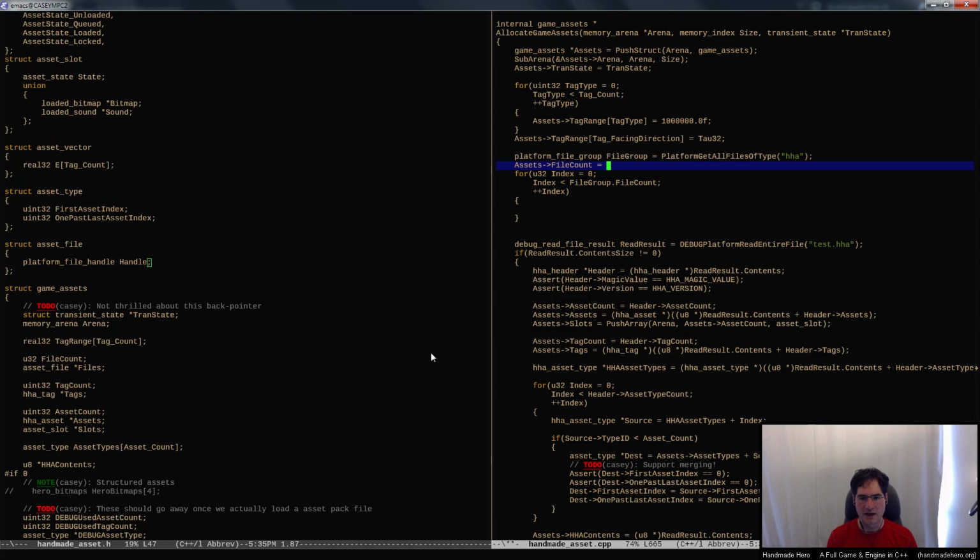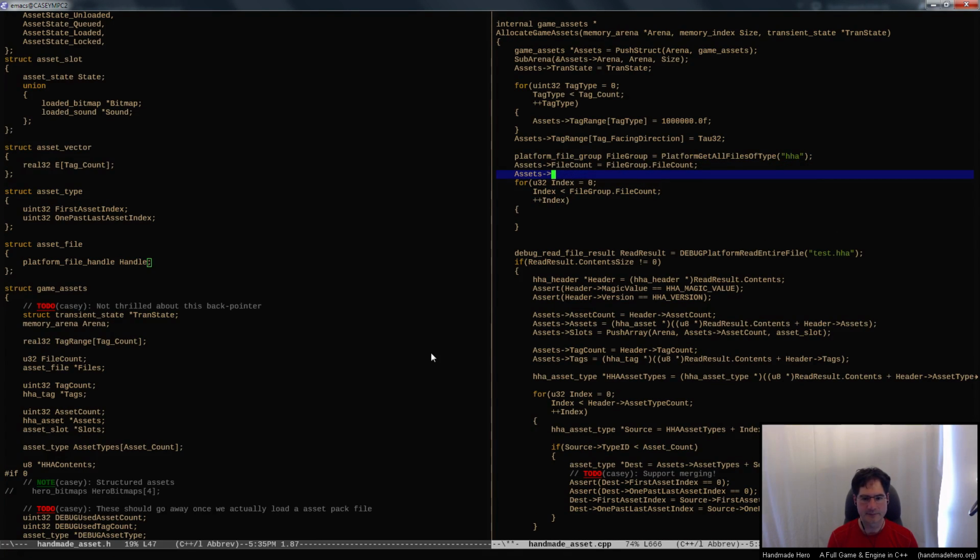I would say this is how many files we have. This is the files themselves, right? And it's going to be push array arena, file count, and asset file. So we go ahead and push those on. We then go through every single one of them, one at a time, and we're going to open them up.